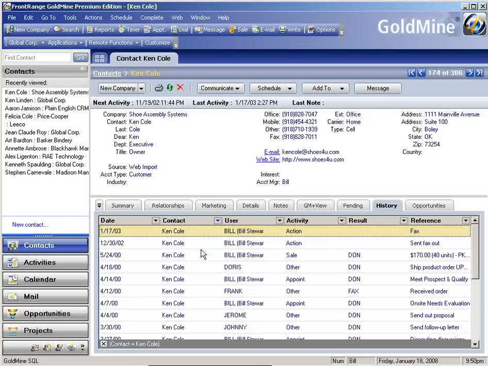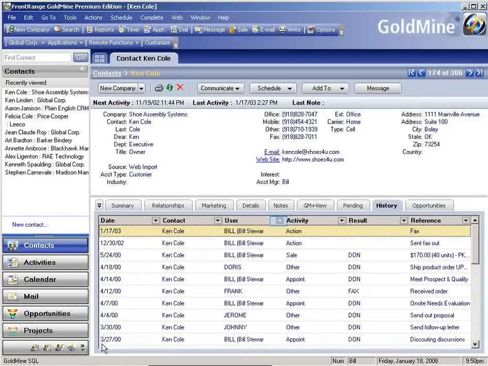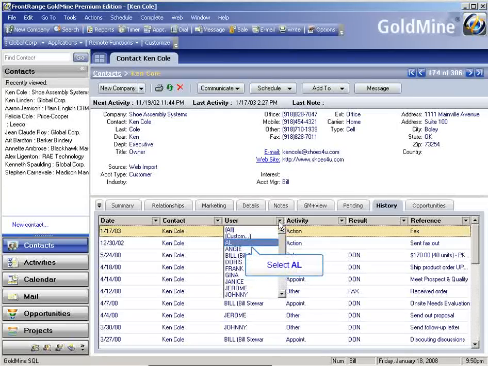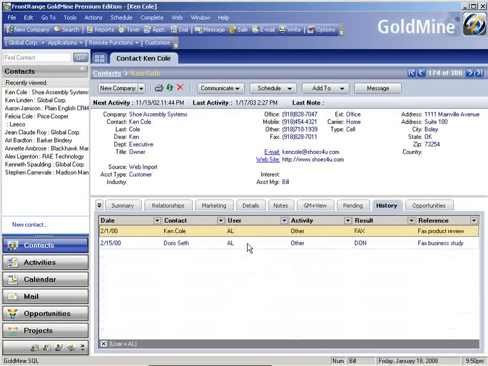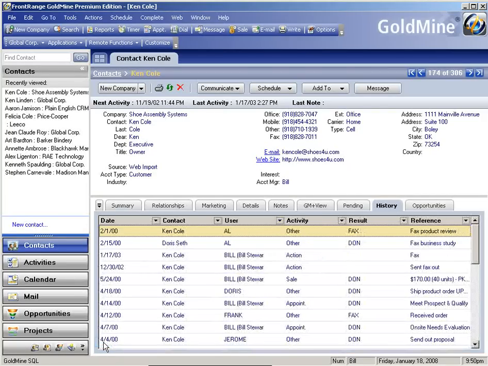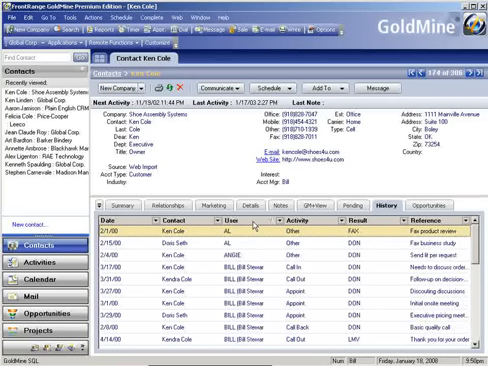So after selecting Ken Cole here, you'll notice here are all of Ken Cole's activities. If we click on the X down here in the lower left, that will release the filter for us. And we can perform that same filter on any of the columns within this tab. Not only that, we can also click on a column, and that will resort all of the activity by that column. So now everything here is sorted by the user.